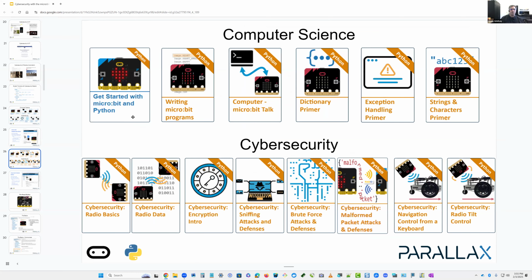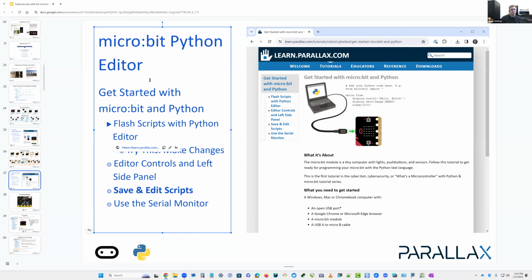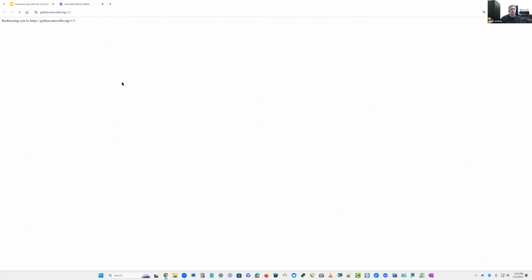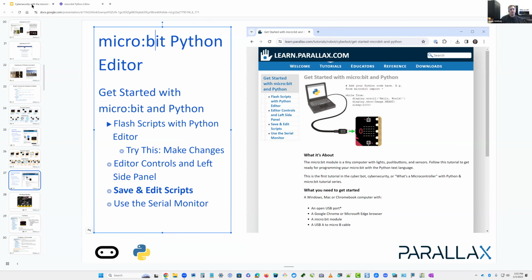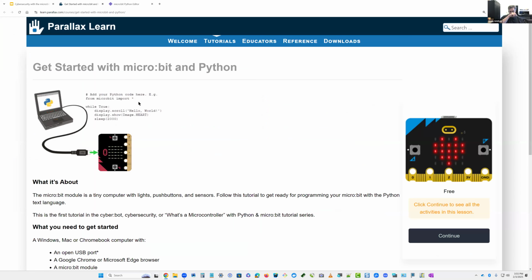And then the same applies for the Python version. And so if you click Getting Started, hopefully most of you have seen this with your homework. Here are the Getting Started links. If you follow the main one here, this is the micro:bit Python editor. And then there's a Getting Started with that Python editor.